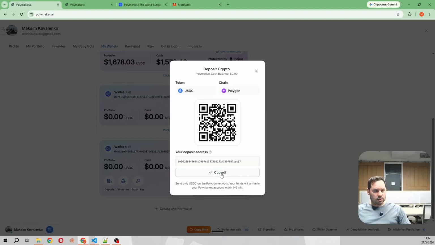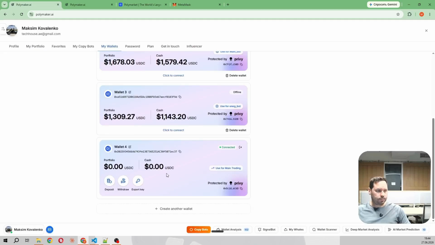Click the deposit button, copy the address from any exchange or exchanger from anywhere, wherever you want, from your personal cold or hot wallet, the token. And here it's on the Polygon network. Send it to this address. This is the address specifically of the Polymarket contract itself. You send it, the funds arrive, and they appear here. They'll be displayed for you.